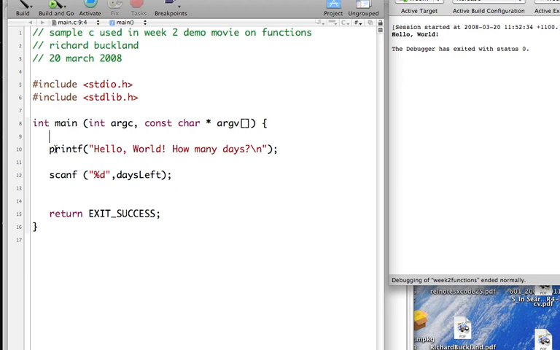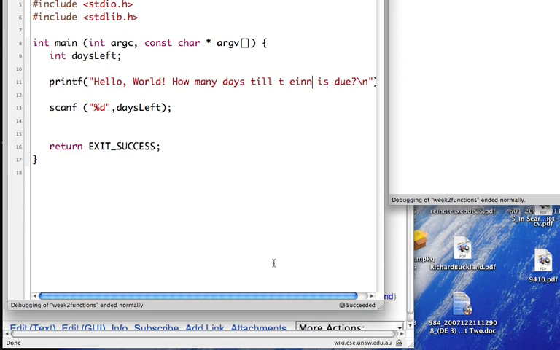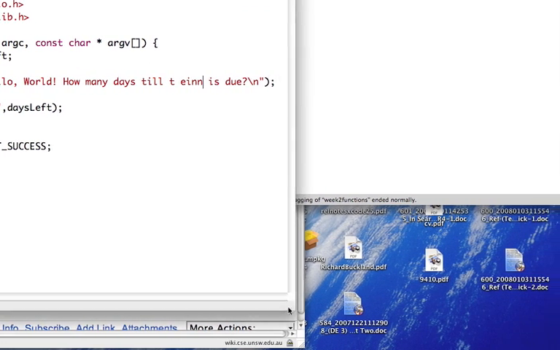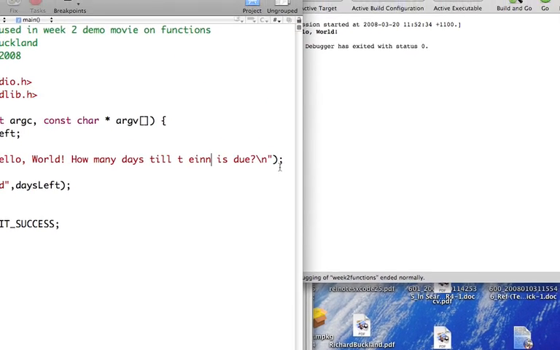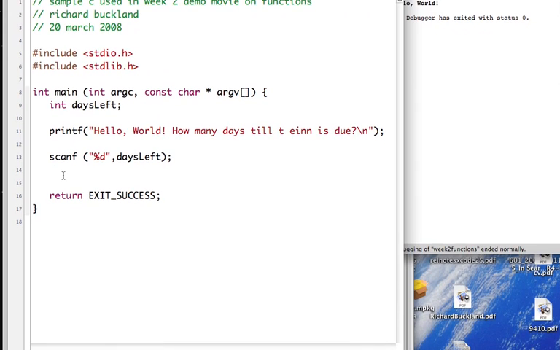Days left doesn't exist yet, so we better define it. Int days left. How many days till the assignment is due? Now it's gone off the edge of the screen. I hate that. You really do need to see right to the end of the line, or you're missing semicolons and crazy things like that. So it's read it in.